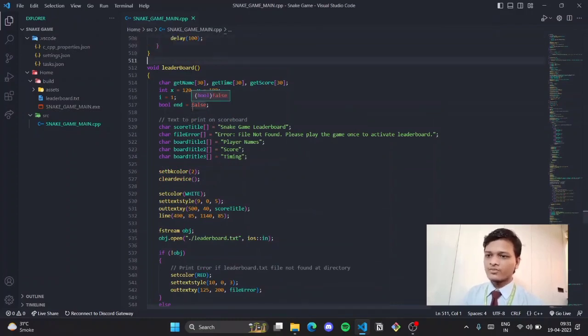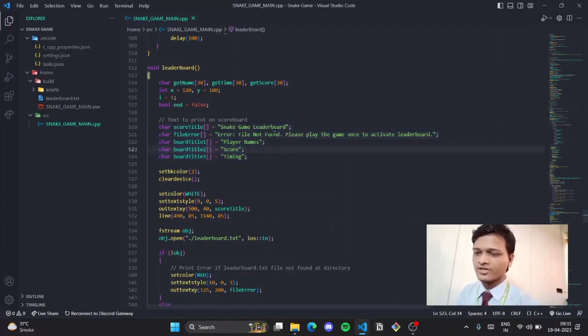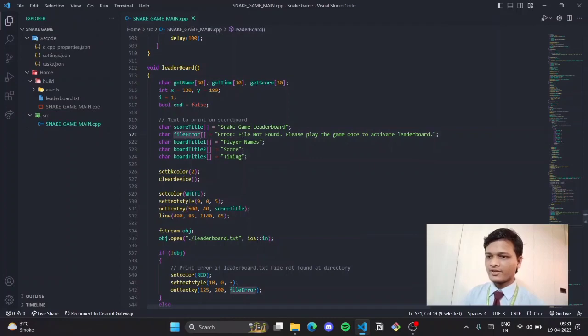So this is our leaderboard. So here we have different text stored in our different variables. So we are using it to print on the screen directly whenever you click on that score button. So you can see an error here, error file not found, please play the game once to activate leaderboard. So suppose I have shared this game with you and you started it and you click on the score button, but according to your PC you have never played this game. So you will get this error saying that you should play once on your PC to get the scoreboard activated.